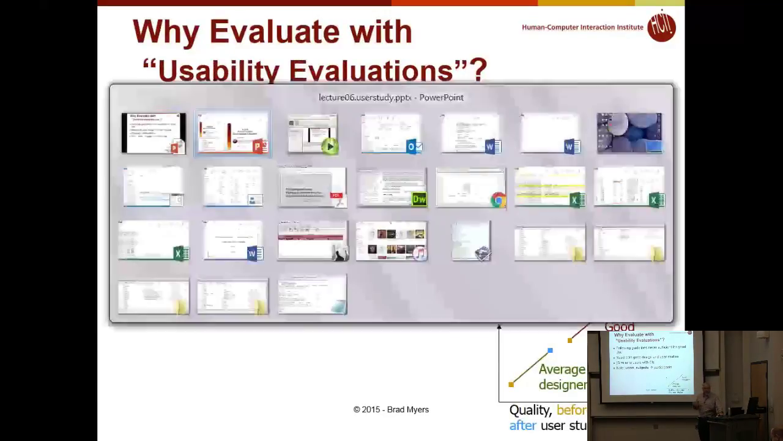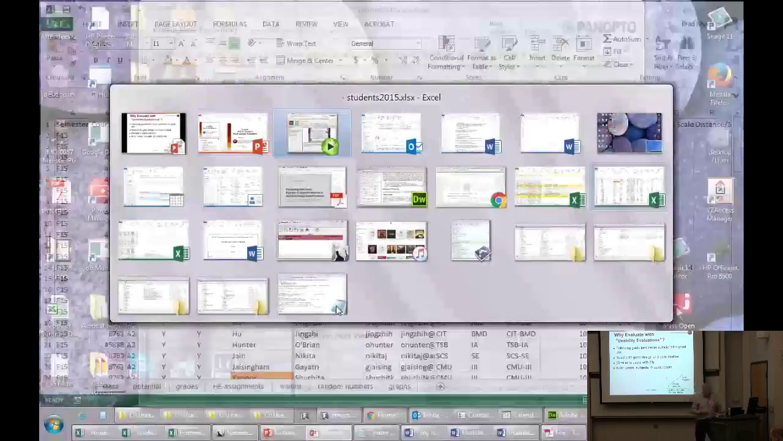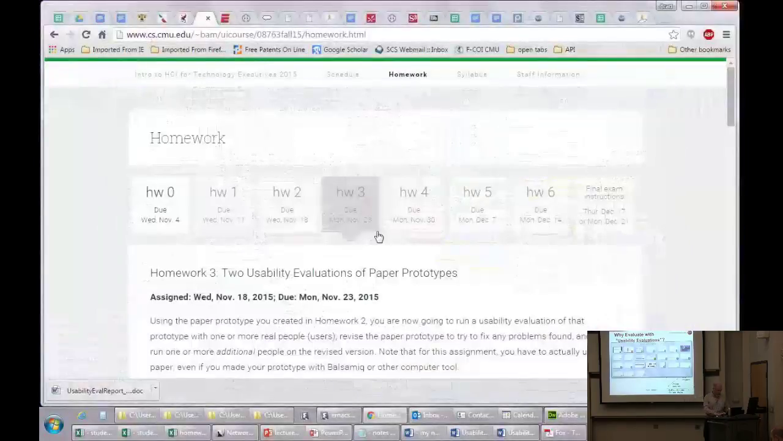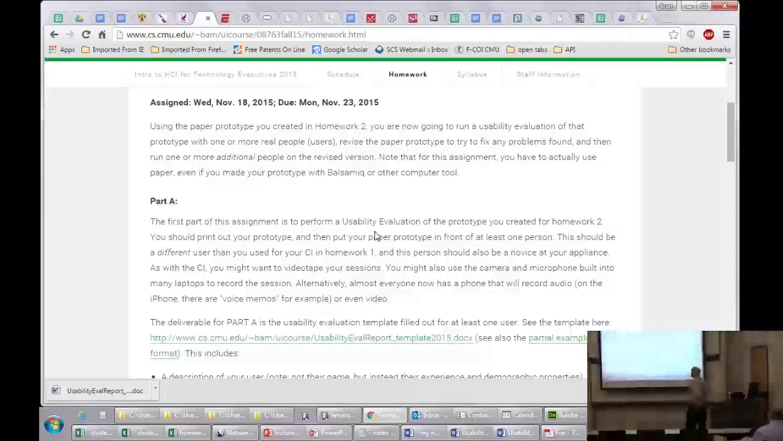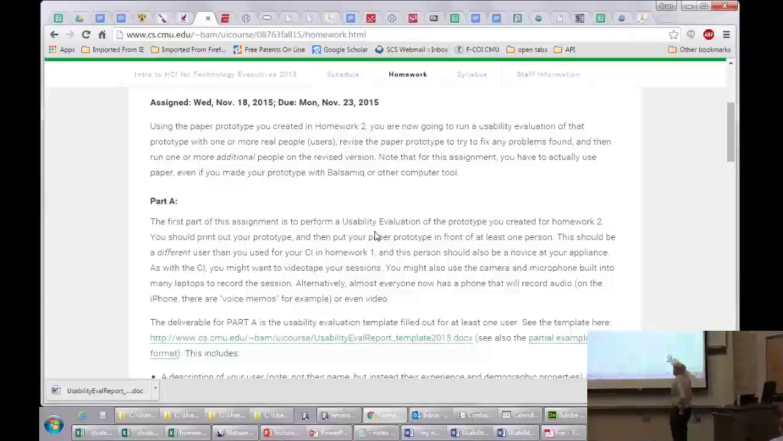Okay. So today's topic is doing user studies, and just to quickly switch over to the website. So what you're going to do on this homework is you're going to take your prototype that you just made and do a user study on the prototype. And you remember we saw this video last time of the German guy doing a usability analysis with the paper prototype. So it's going to kind of look like that. So you're going to do that for part A.